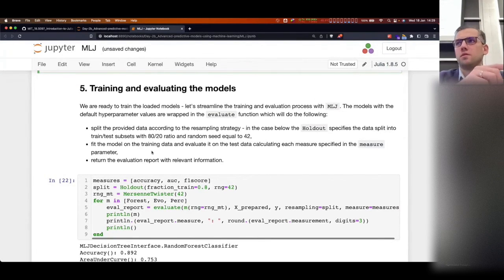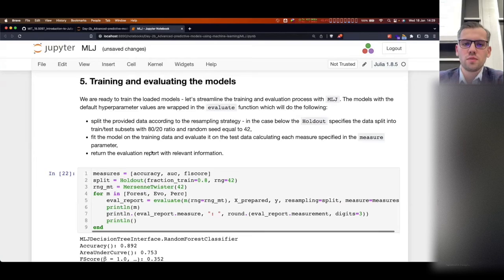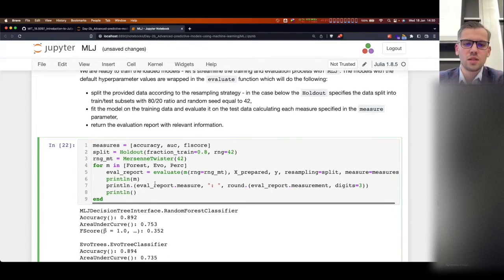So we have two big things to go. We will train and evaluate the model, and then we will also tune the hyperparameters and evaluate the model as well. That's the bread and butter of machine learning workflows. So how is MLJ helping with evaluating the data or machine learning models?